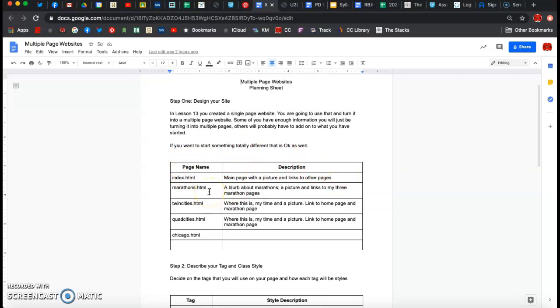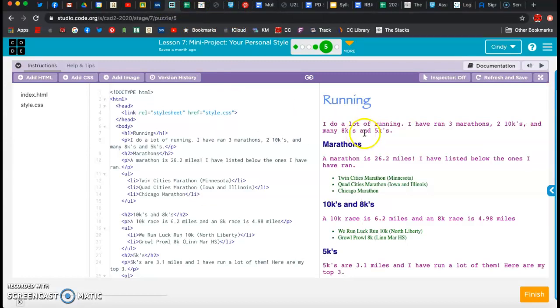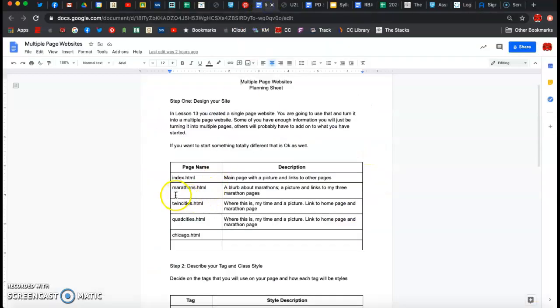What's your next page? If we look back at mine, I'm going to break it into pages like this. Running is going to be my main page, and you can change this. You don't have to have exactly what I have here, and I already know that I want to change a few things. But marathons is going to be my next page. So in my multiple pages, one of my pages is going to be marathons.html, and we'll talk about this and do some lessons so that we understand this.